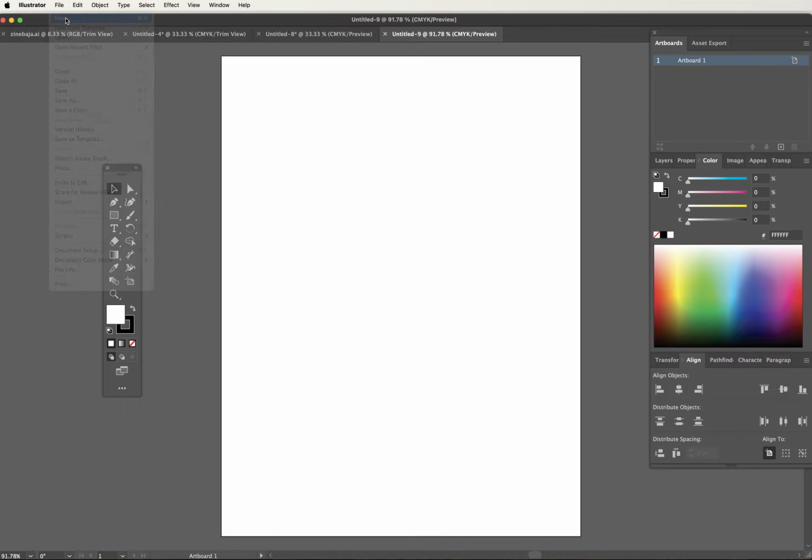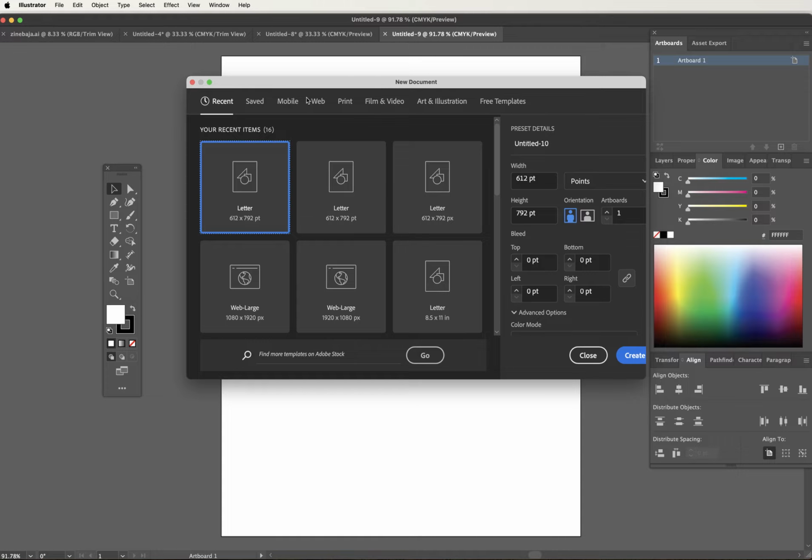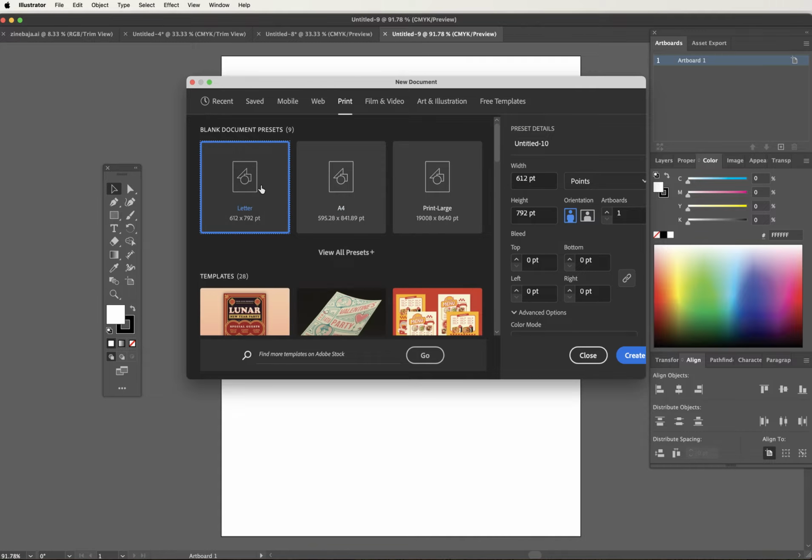So you do File, New, and you go to Print, and you go to Letter, and you pick portrait, and then you select artboards. You can put as many artboards on there as you want. We're going to do 4.